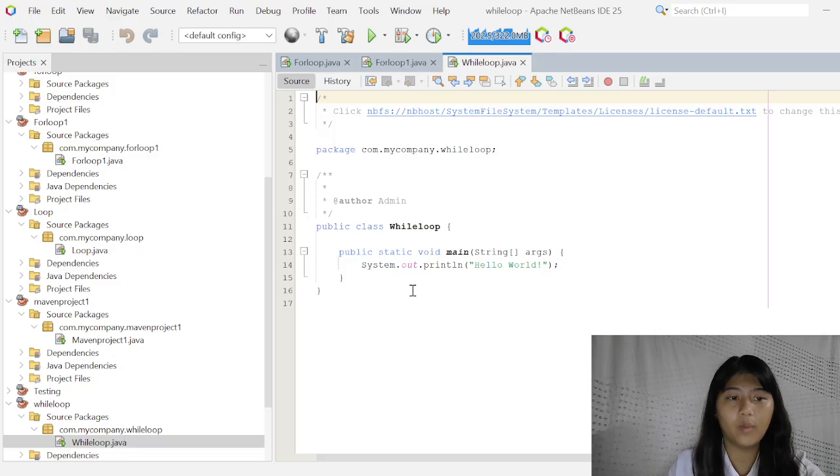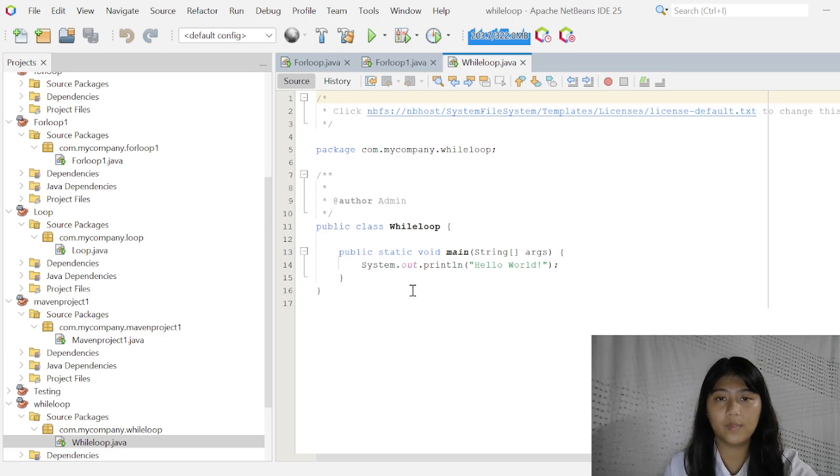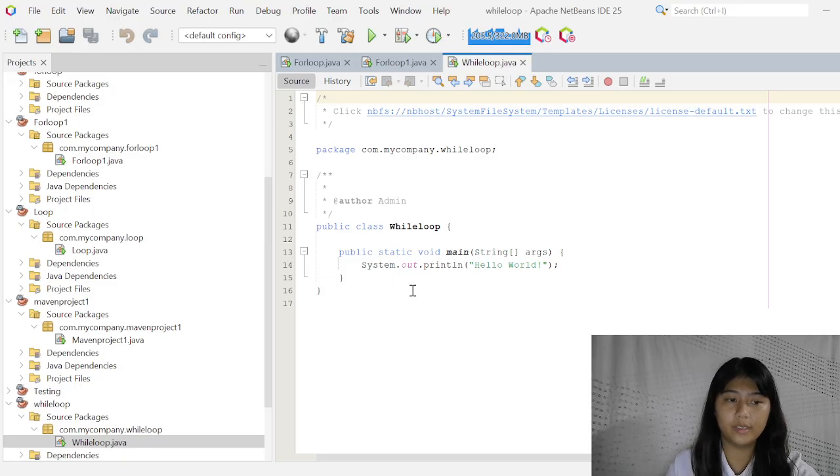Okay, first. A while loop checks the condition before running. This means if the condition is true, it runs. If the condition is false, it stops immediately. Concept example. Imagine you're charging your phone. You keep checking the battery percentage while it's not yet 100.